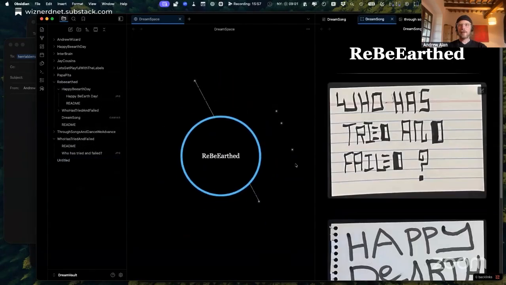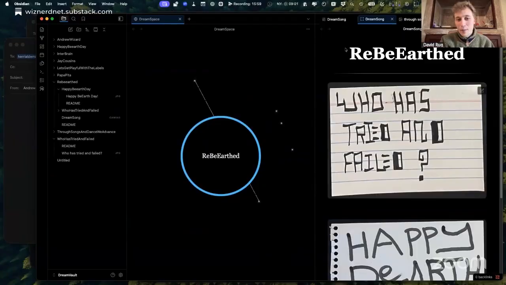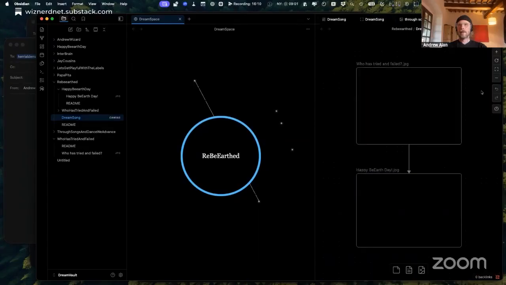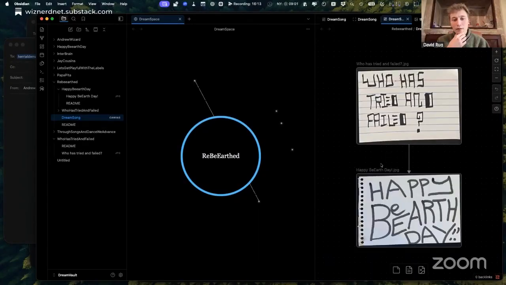So I'm going to open the Dream Song. Oh yeah, this is also something. When the Dream Song is populated, you see the little edit button at the top right of the card. Oh, yes, here, this button. This will open the canvas. Ah, convenient. Okay, got it.